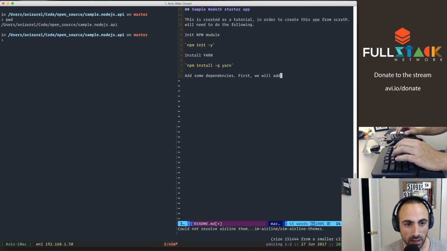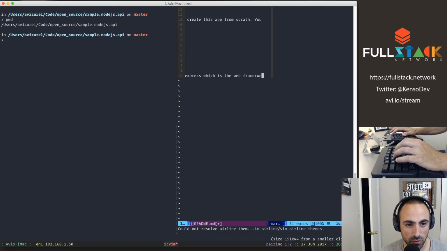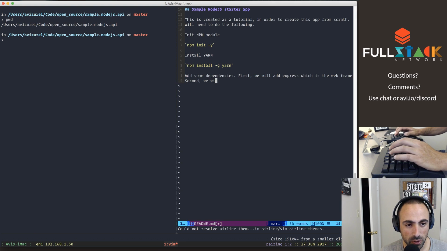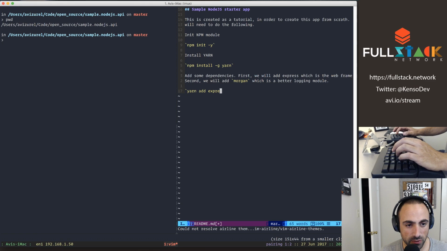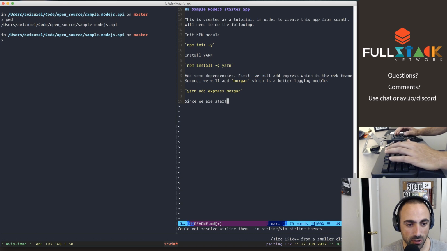First, we will add Express, which is the web framework. Second, we will add Morgan, which is a better logging module. Yep. So we're gonna do yarn add express and Morgan. Okay. And now, since we are starting off with ES6, we will need to run a few.